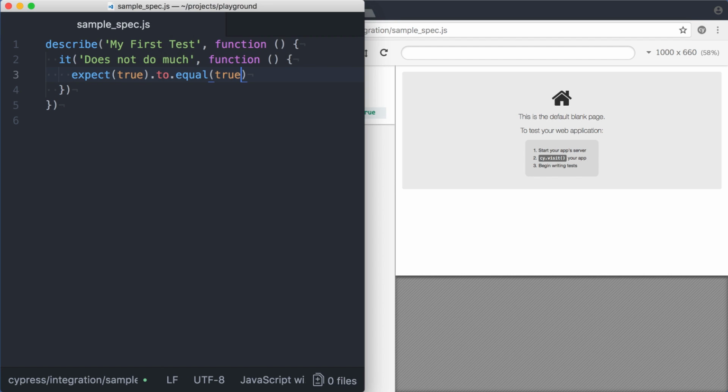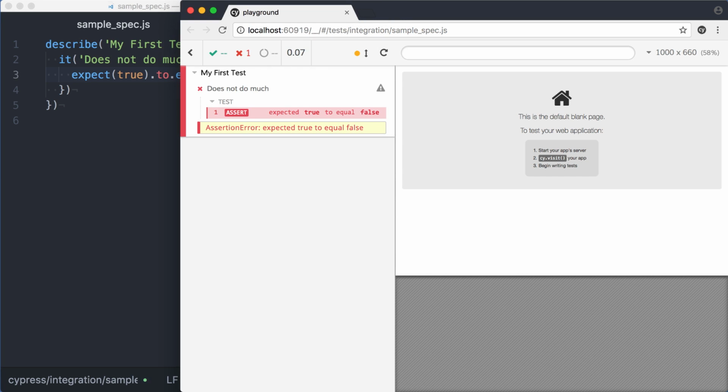Now let's see what happens when our test fails. We'll use the test we've already created and make it fail by updating our assertion. We'll just change the second true to false, ensuring that our test will fail, and then we'll save the file. Just like before, Cypress runs our test for us right away, and we'll see that the command log and status menu are now showing that our test is failing. Our green check mark has been replaced with a red X, the test menu is now showing one failing test, and our assertion is highlighted in red and accompanied by an error message letting us know why our test failed.